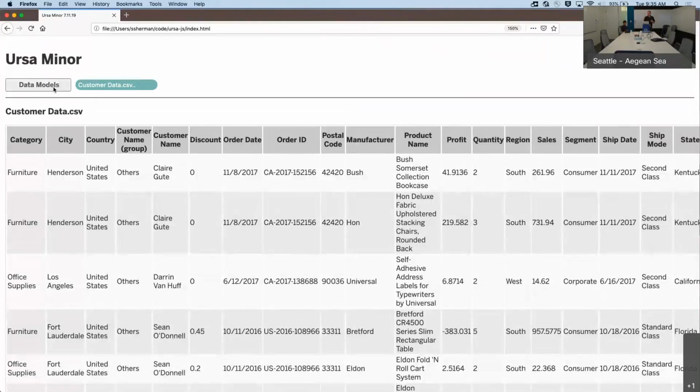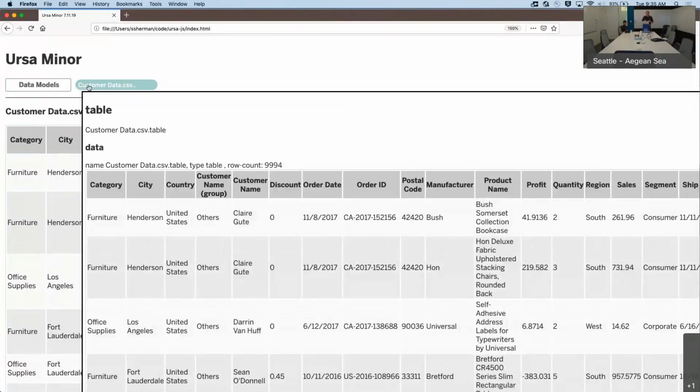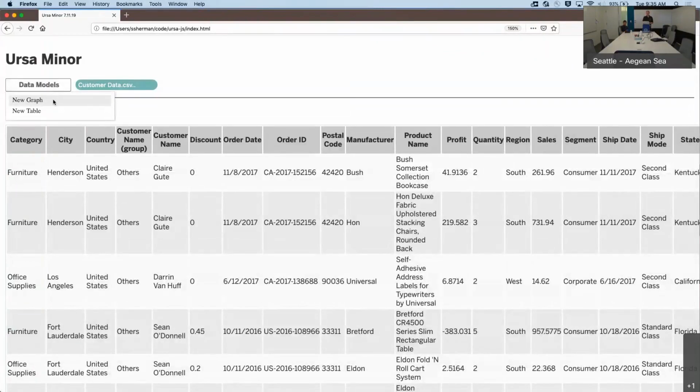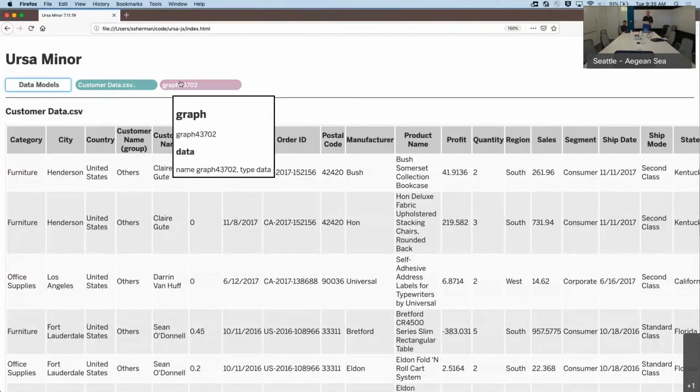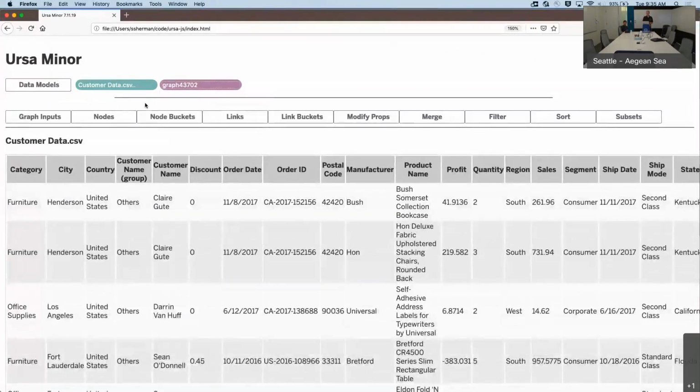Up top here, I have data models that you can create. And the one data model I have right now is that table that you see. But I want to create a new data model. I'm going to create a graph. And we're going to look at the different properties of those graphs. All of these buttons represent different categories of things you can do to build up this graph data model.